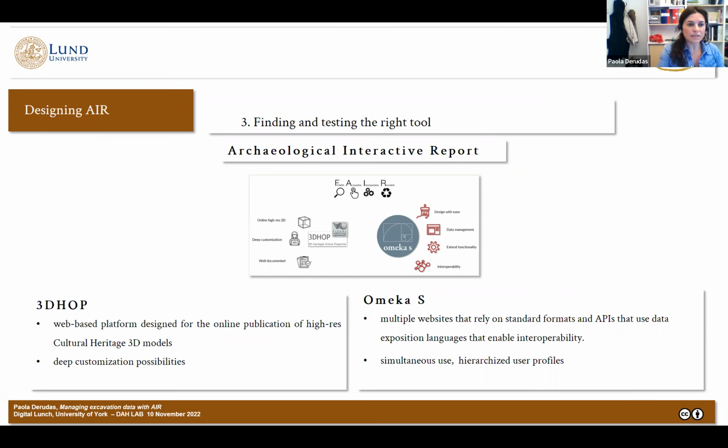So we have seen the second phase of the process, defining the data model, and the third phase was to find and test the right tool to design and develop AIR. And as I anticipated already before, we identified it and we decided to name it Archaeological Interactive Report, AIR. That is the integration of the 3D publication platform, 3DOP, into the content management system, or CMS, Omeka S. This integration was possible thanks to a fruitful collaboration with the Digital Research Service, le Service Numérique de la Recherche of the National Institute of Art History in Paris, where I spent 6 months during my PhD during the 2021 spring.